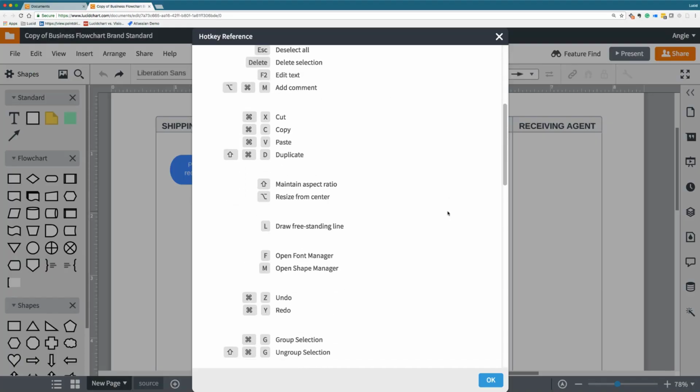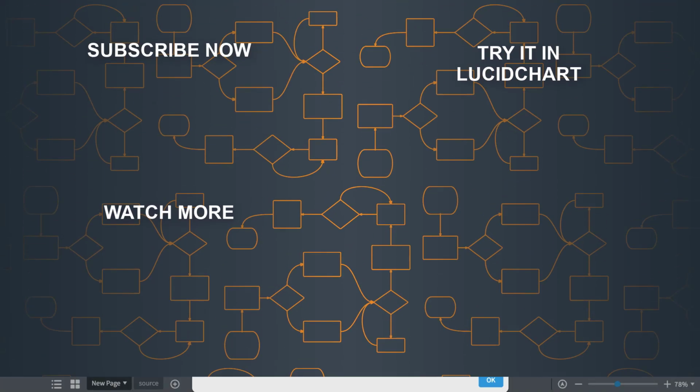Check out more shortcuts by pressing F1 and discovering how you can save time and work faster in Lucidchart.